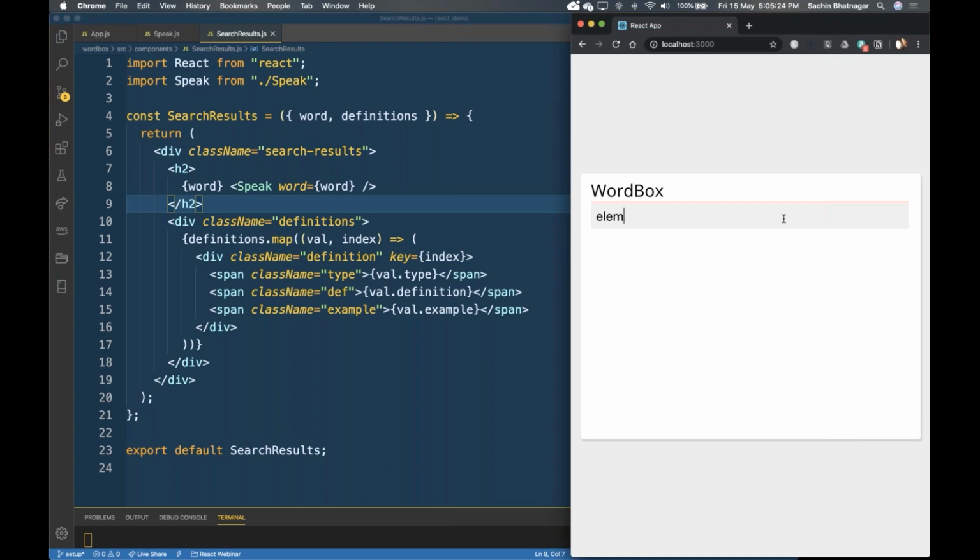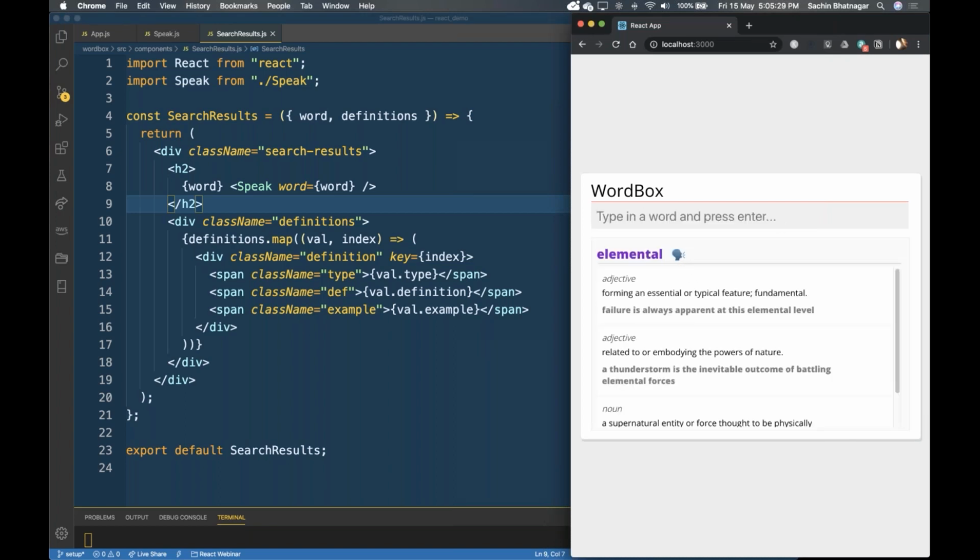So let's see if it works. And hopefully you should be able to hear. So here's our icon. And let me press this. Elemental. There you go.